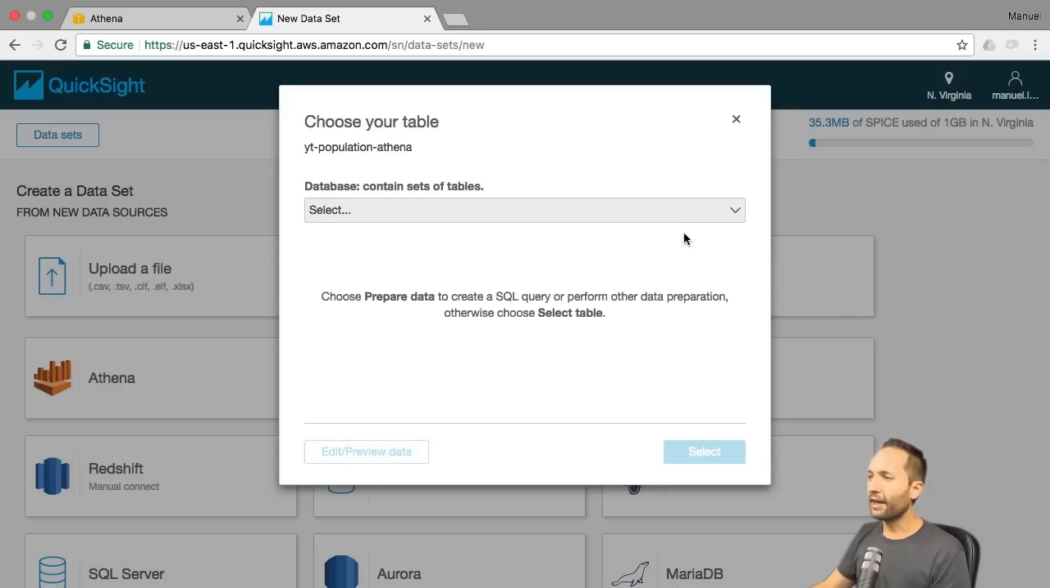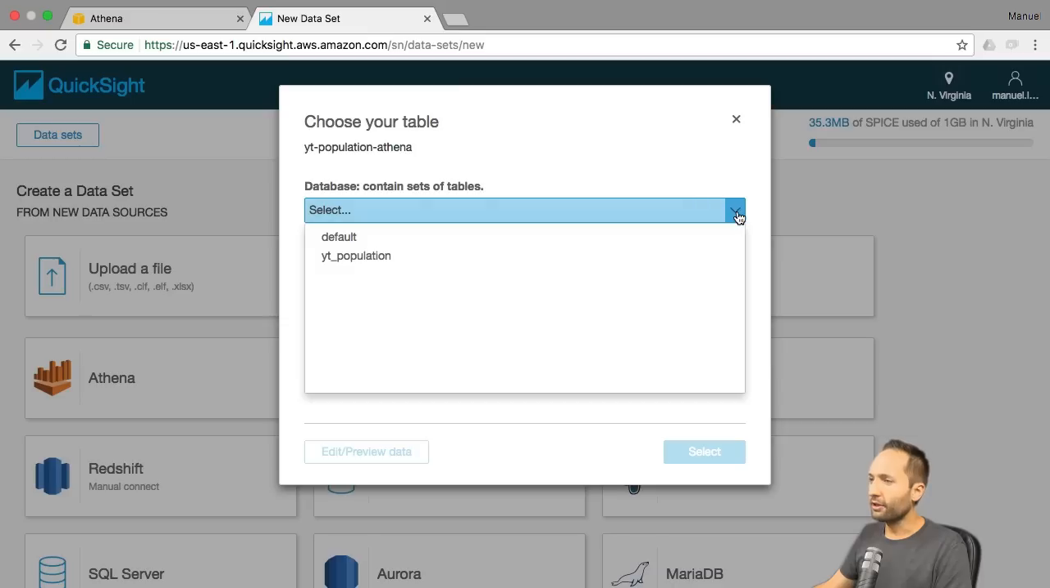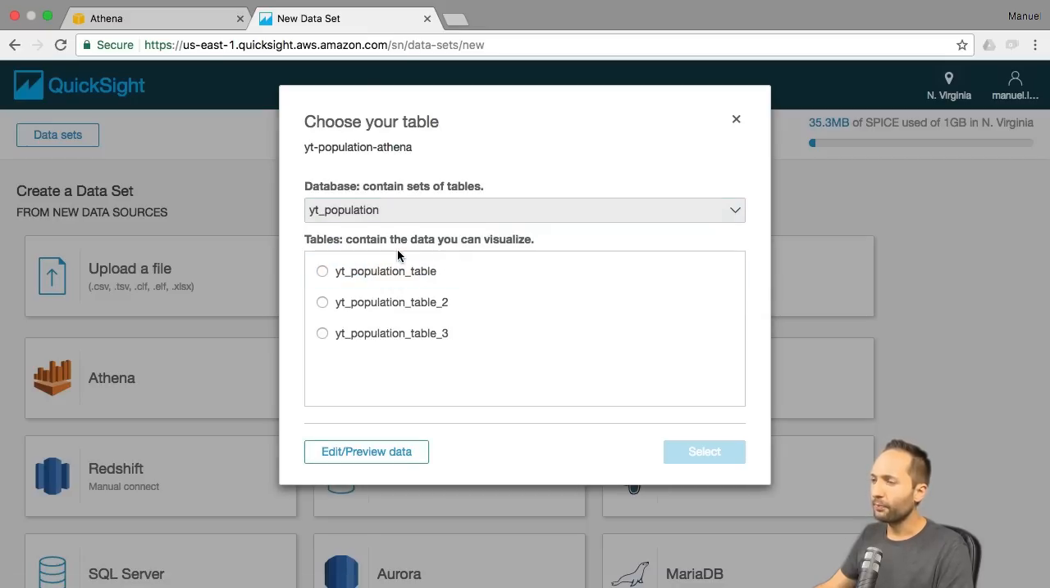And if you now click onto Create Data Source right here, then you can see that QuickSight found the database. And I have to say that again, if the regions are not the same, so the region for QuickSight and for Athena, this won't work. So make sure that these regions are the same. However, we got our database now, and if you click on select right here, you can see that you can choose between the two databases that we have, so the default one and the YouTube population, this is the one we need. And now you can specify which table that you want to visualize in QuickSight out of these tables that you have in your database. So this could be table 2, for example.